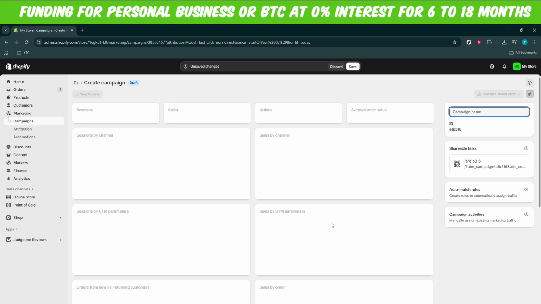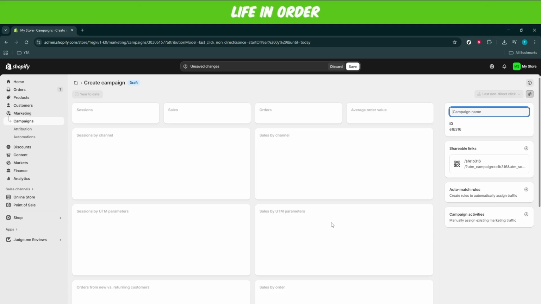And there you have it. Creating a campaign in Shopify doesn't have to be complicated. With these steps, you can strategically grow your business and reach more customers effectively.